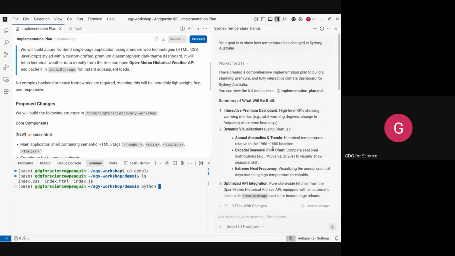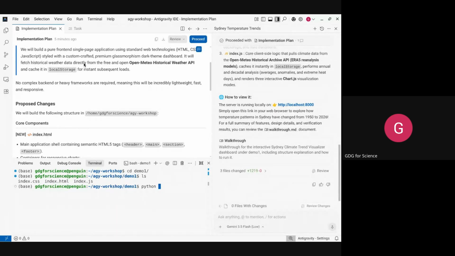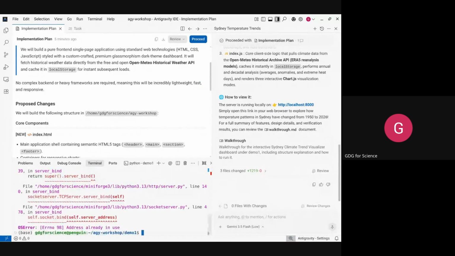Does it say exactly what it is? Oh, it's actually not in there. Okay, I know it though. So it's Python -m, is it? http.server. Oh, okay, maybe it is running somewhere.